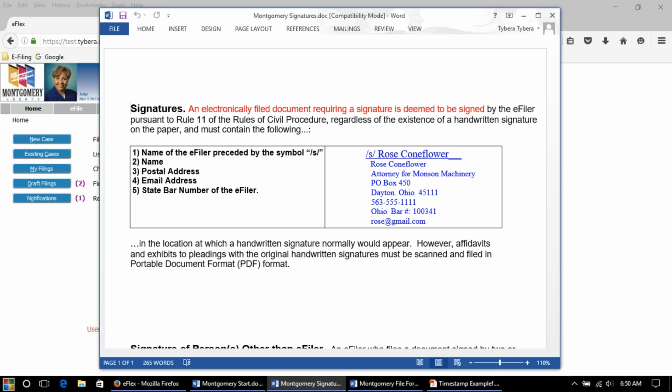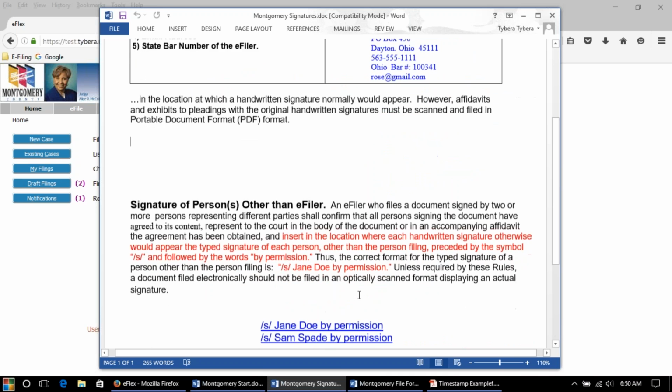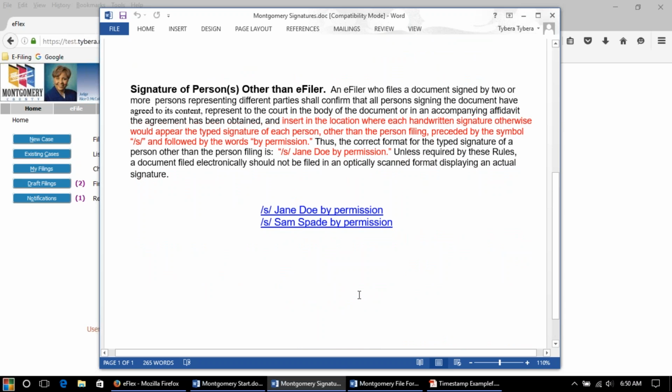Now, if you have a multi-party document where the other parties signing the document are in agreement with the terms and the conditions of the document, and more importantly, you have their permission to do so, you can actually sign the documents electronically for them. And two examples there for Jane Doe and Sam Spade, where their handwritten signatures would reside. You'll type their name. Again, precede it with that /s/, but you must include the term "by permission" after their name to deem the document signed for them.